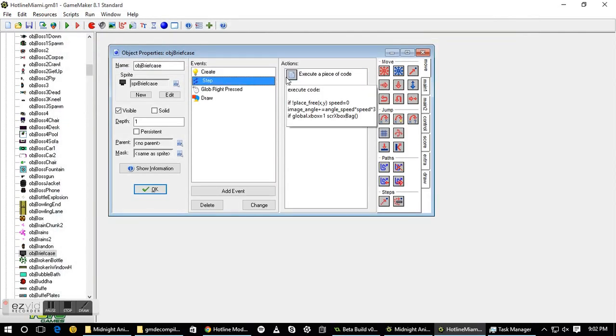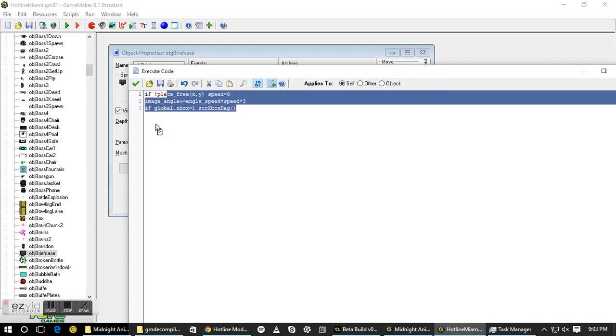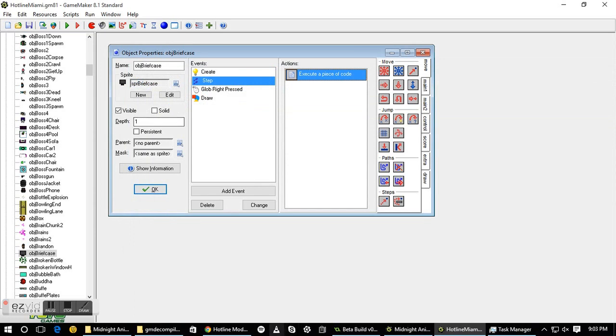Step is, I guess, a logical functioner. I suppose that doesn't make much sense, but step is basically everything that happens at a certain point. So for example, if you want your character to touch a window and break it, you would code that in step. Here, with the briefcase, without getting into any specifics, basically what this means is if it's not touching anything, then the speed of it is 0, and if it is touching something, then it's going to rotate. And if an Xbox controller's in, then it automatically goes to this script, which I'll explain next.